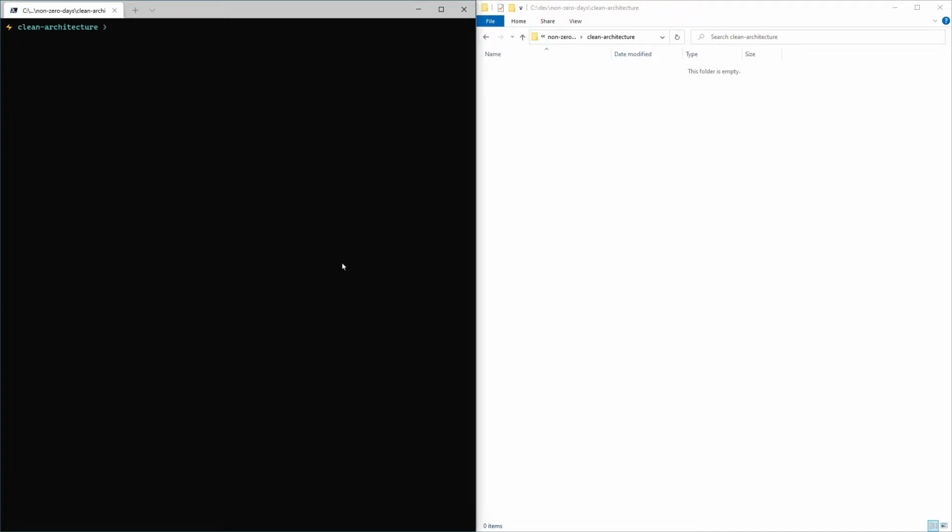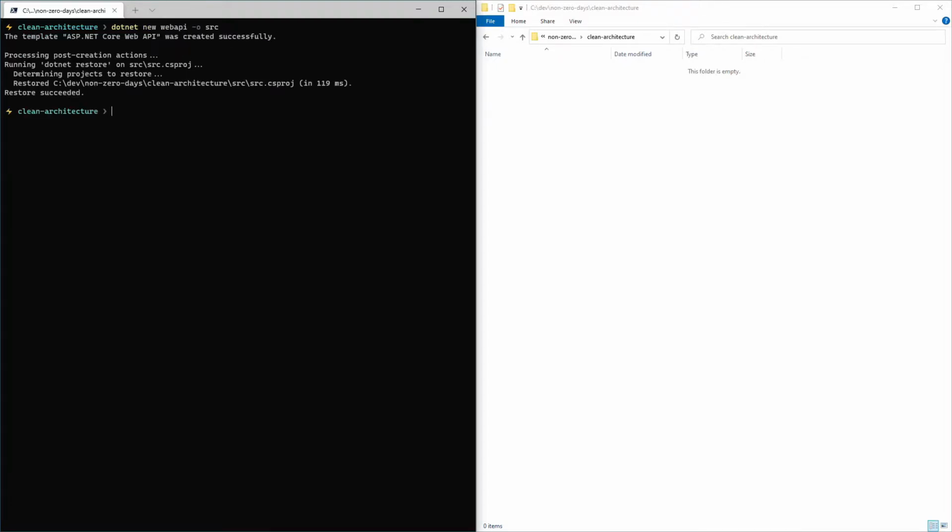Let's demonstrate this architectural approach using a web API project. We can do that with .NET new web API, and we'll output that to source. We'll have the benefit of naming the project source as well. If you want a different name, just change the name. Then we're going to want to open this directory in Visual Studio Code.